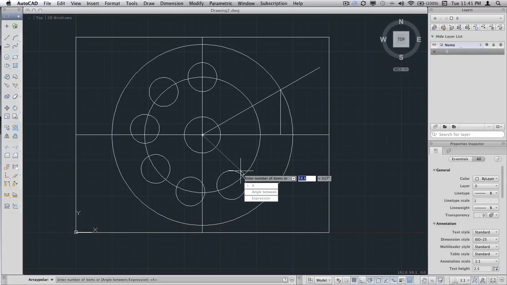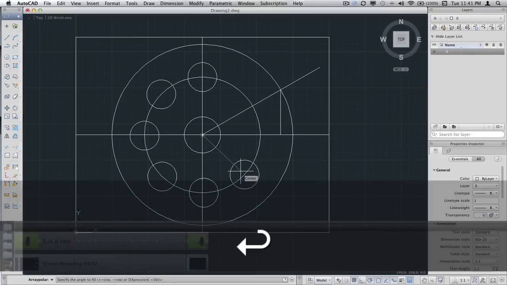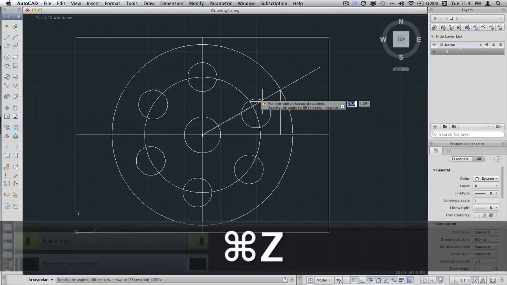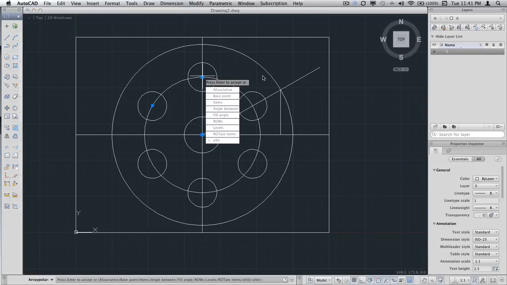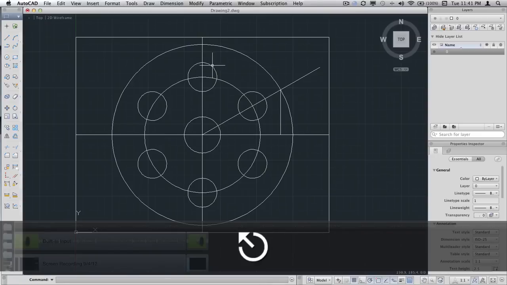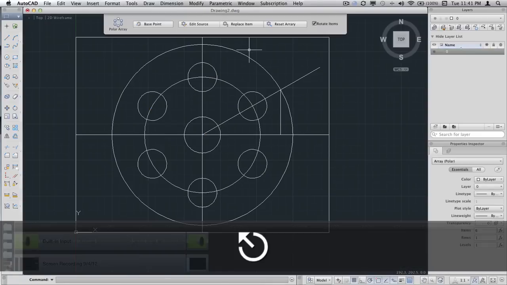So number of items we want to do 1, 2, 3, 4, 5, 6. No, wrong. Back to the intersection there. And just hit accept. Very good.